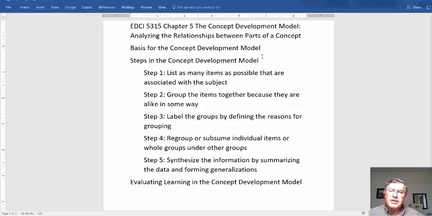We'll talk about that. The basis for the concept development model is basically the same as the one for the concept attainment model, but it goes a little bit further. After you've attained a concept, now how do you develop it? How do you refine it? How do you expand on it? And again, this is constructivist, and they mention some of the same people. They mention Piaget and Bruner.